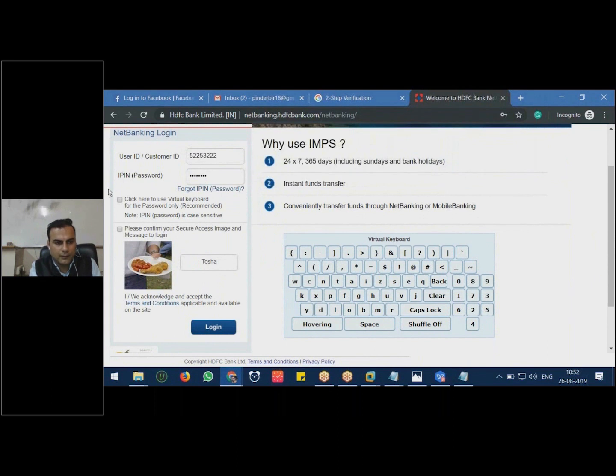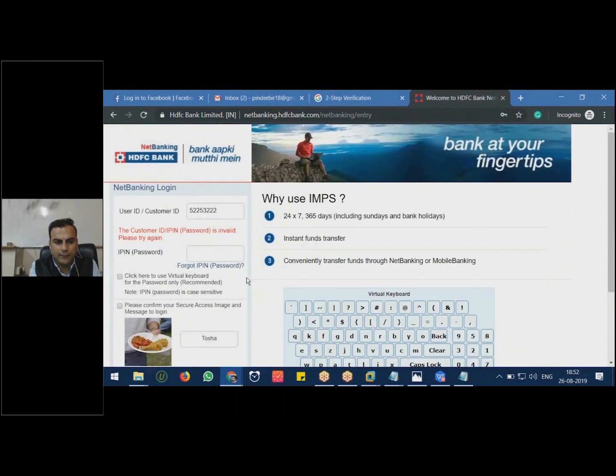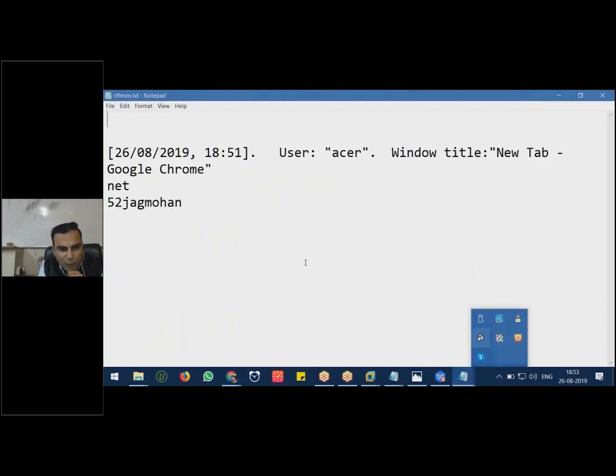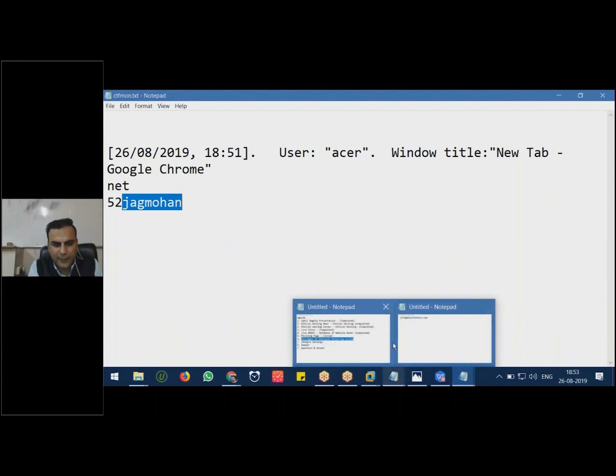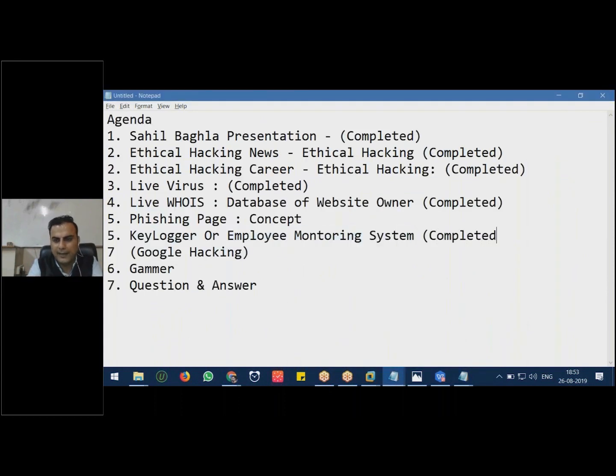It will not function, because right now the password is invalid. But think about if he had given the right password. Before opening anything, can you share with me what you typed? Speak it loud. Jagmohan. Look at my software, what he typed: Jagmohan. How was that? It is a keylogger. That topic is also over, completed.